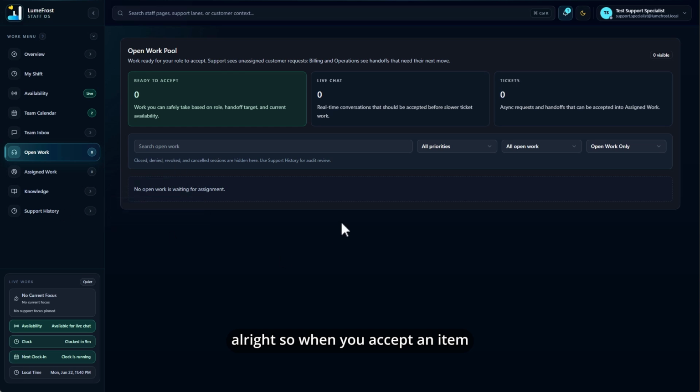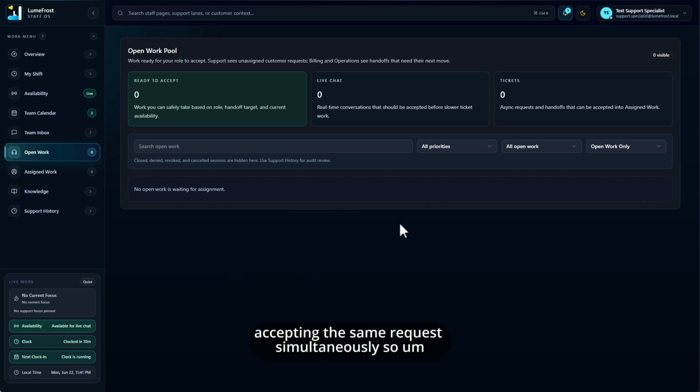Alright, so when you accept an item, it leaves the shared pool and it becomes my responsibility. And the staff also need to prevent two people from accepting the same request simultaneously. So this handled that very well.